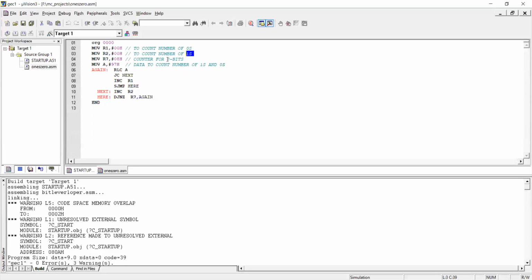Next, we have a counter for 8 bits. Why is it 8 bits? Because 1 byte is equal to 8 bits, and we're rotating 1 bit at a time here, so we have a counter for that. Next, we have move A comma #97h. All are having immediate addressing mode. The data to count the number of ones and zeros is this, 97h.